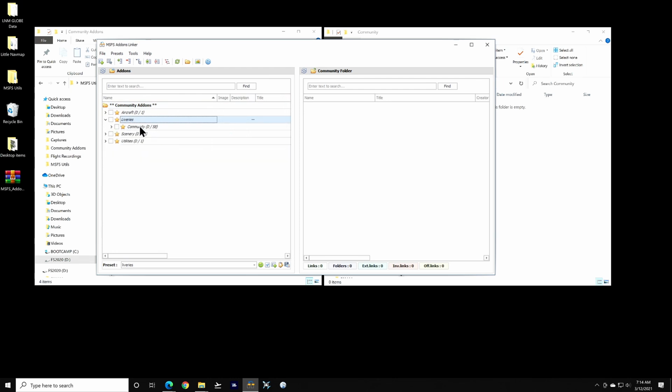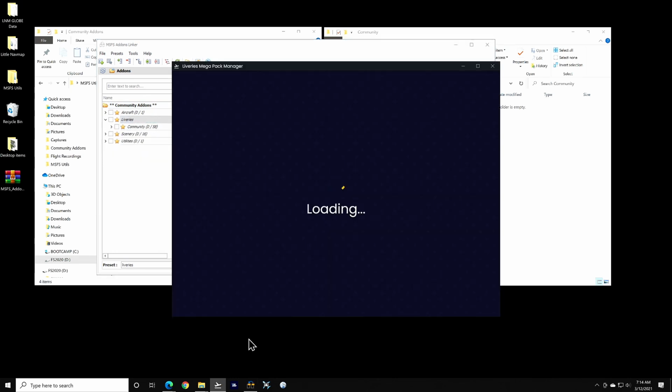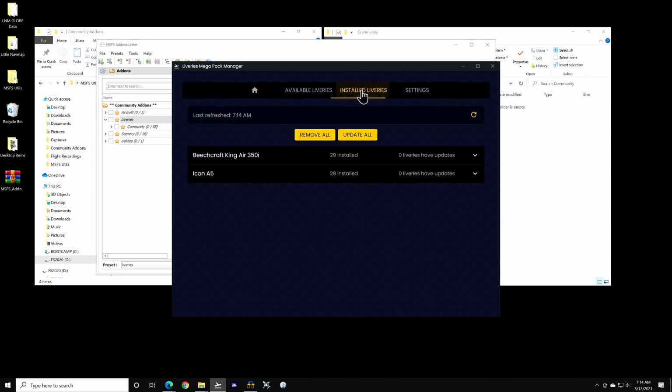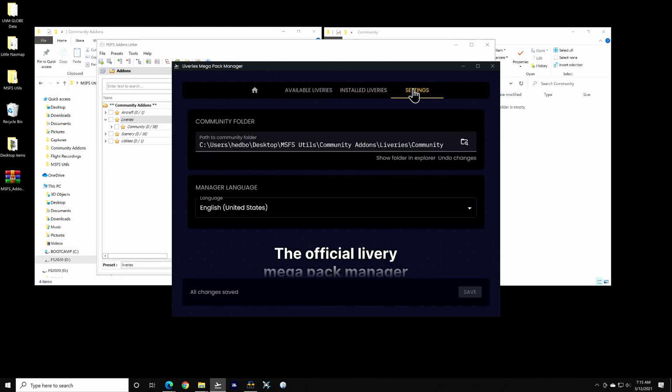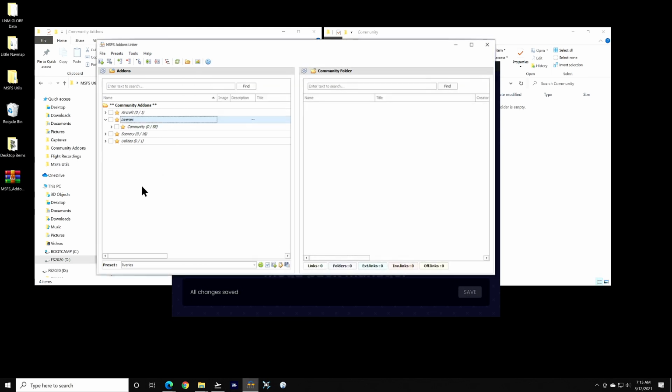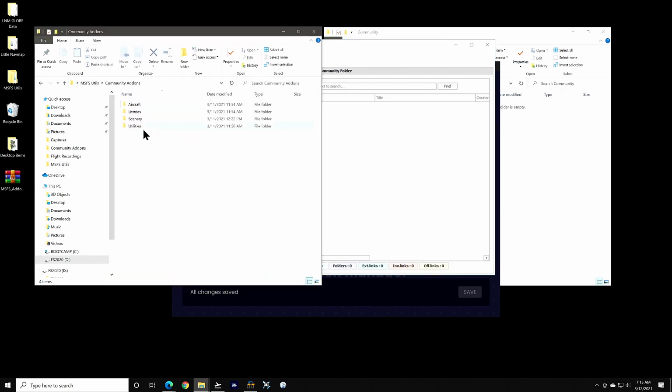If I run up the Megapack Manager here like this and look at installed liveries, we can see I have King Air and Icon A5 liveries installed. Looking at the settings in this application, we can see at the top it wants a path to my community folder. As you can see here, it actually points to the community folder I created inside of the liveries folder on my local add-ons folder.